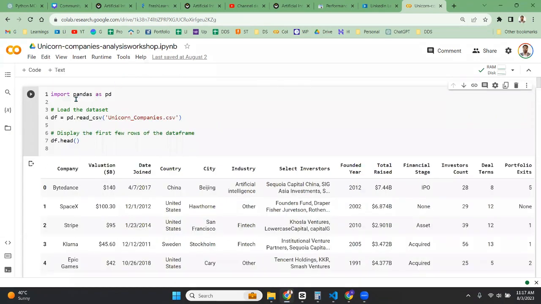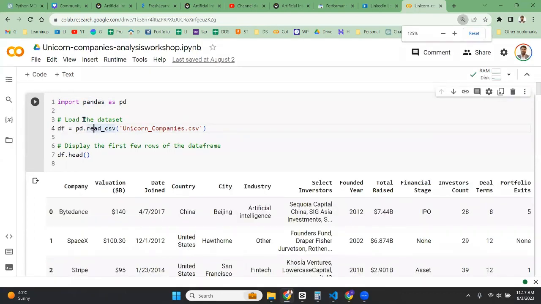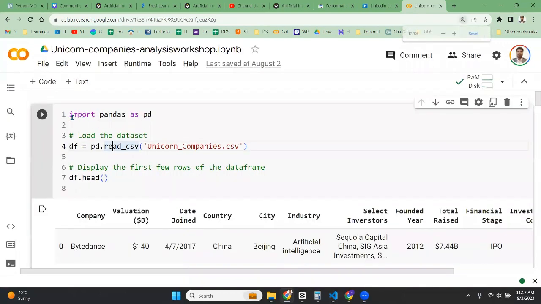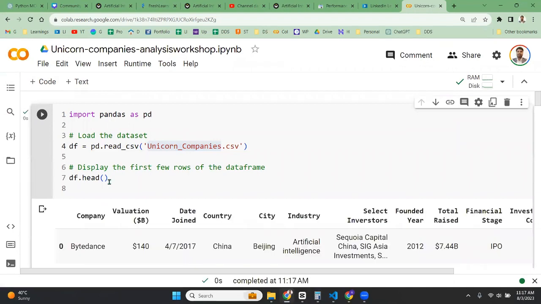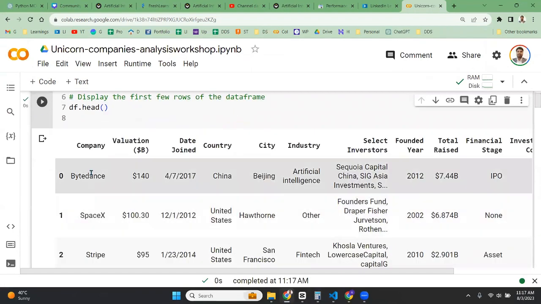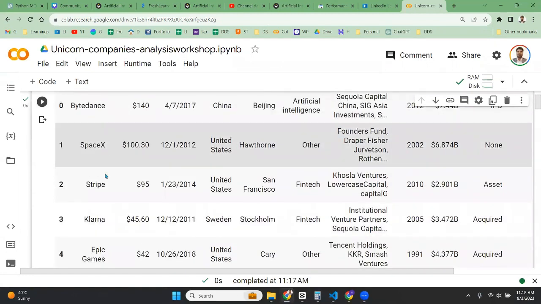Then what happens? Pandas is used to import the data into your Python. import pandas as pd and then pd.read_csv. This is a CSV file. CSV is comma separated value. So this file is comma separated value, and this is unicorn, the name of the file. You don't need to put any path, because this file is already in your environment on the left side. So I run this code, and I do a df.head. df.head means it is going to show the top 5 companies that are here.